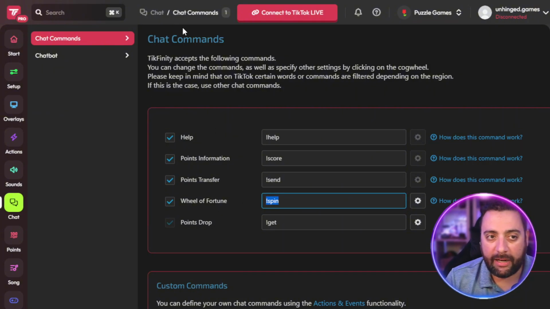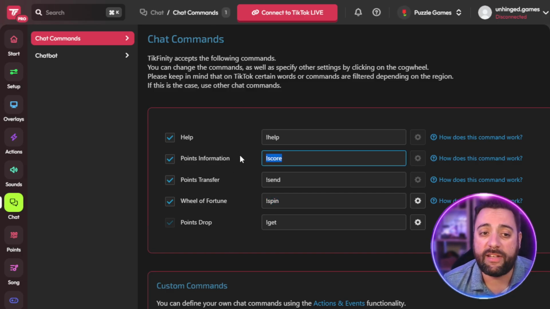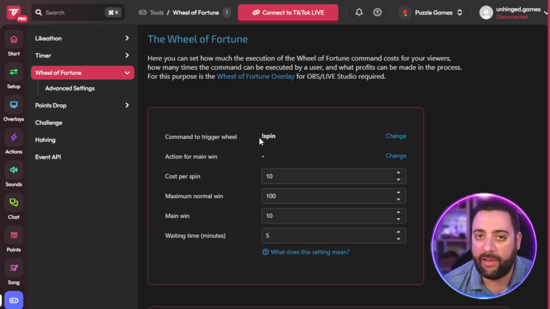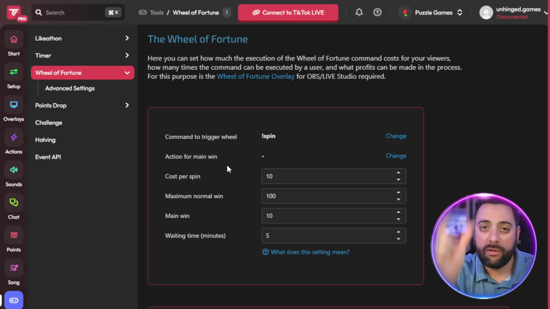This is also where you can update other chat commands for different things, like your ability for folks to see their score and how many points they've actually won, to send or transfer points to another person, or to get points if you schedule points to drop during the stream. But we're just going to keep this super easy and focus on the basic command, which is !spin, which spins the wheel. You can choose an action for the main win, and the main win is generally just a single slot on the wheel that is the biggest win that you can have.